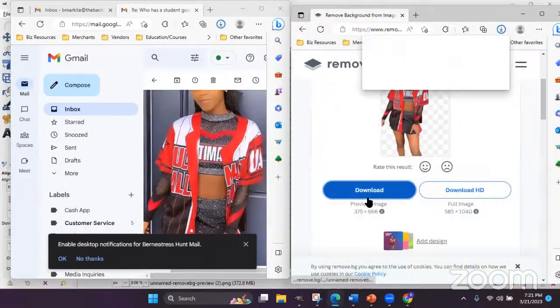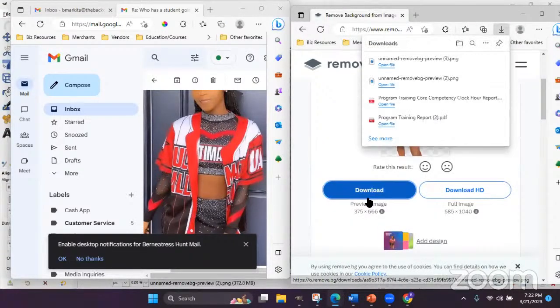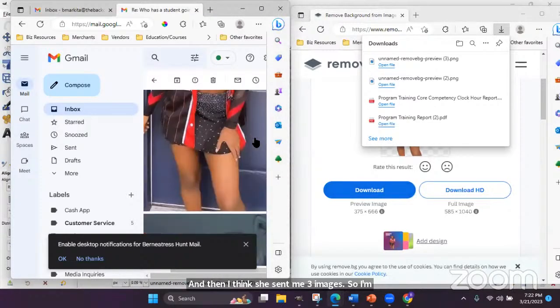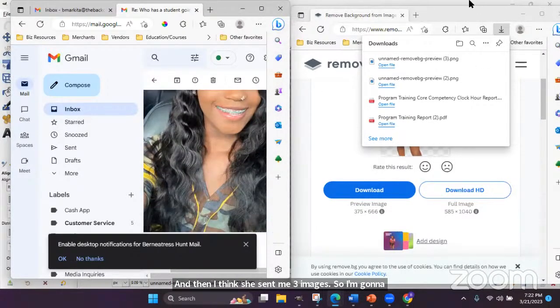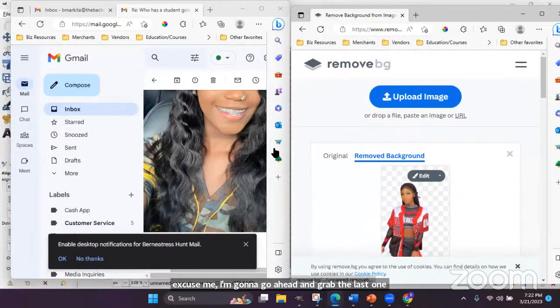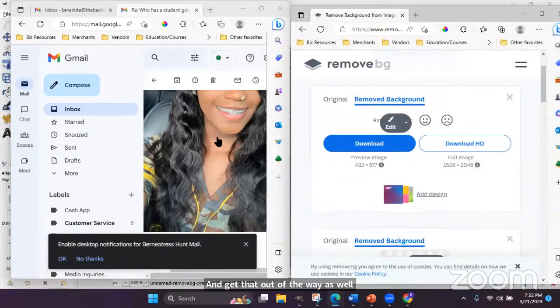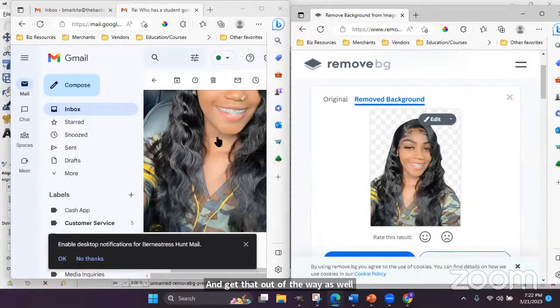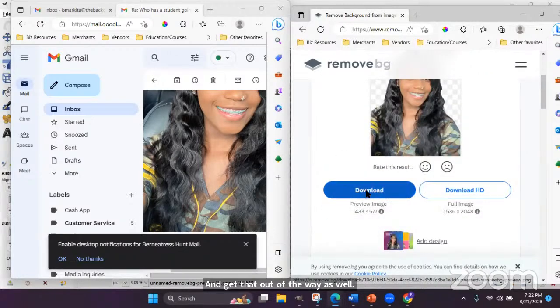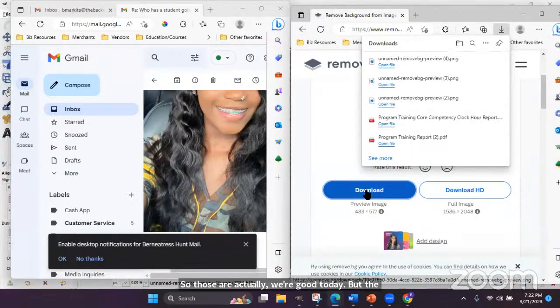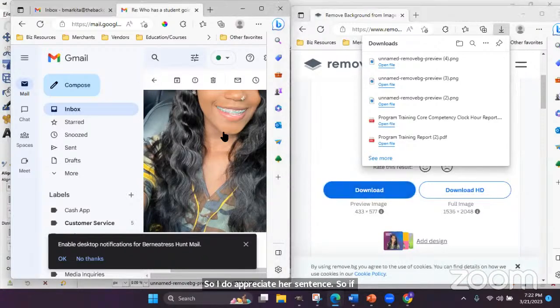We're going to download that one as well. And then I think she sent me 3 images, so I'm gonna go ahead and grab the last one and get that out of the way as well. So those removals actually were good today, but the pictures were clear. So I do appreciate her sending clear pictures. So if we have to do any cleanup, it's going to be very minimal.